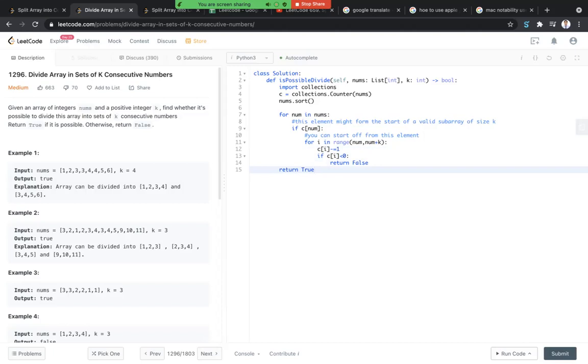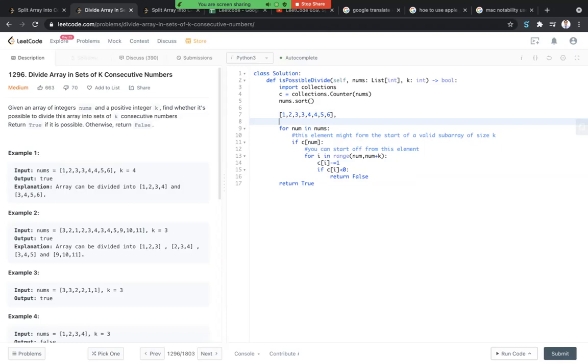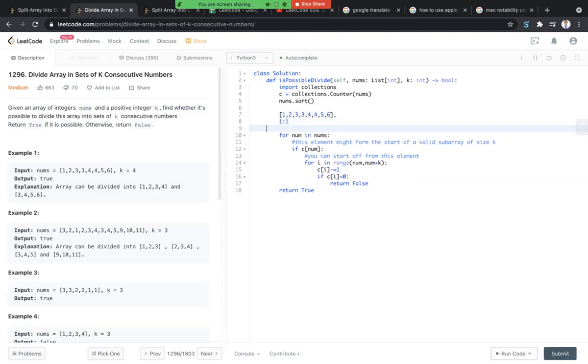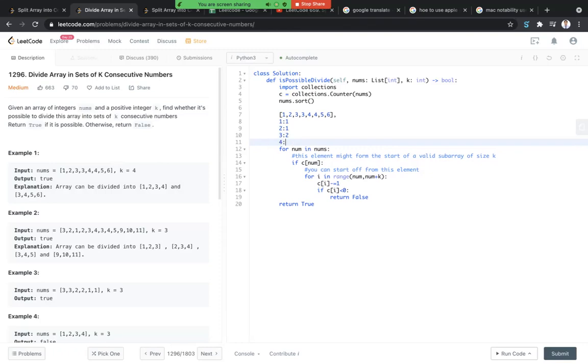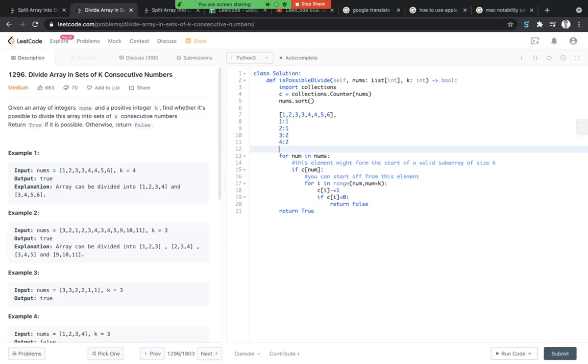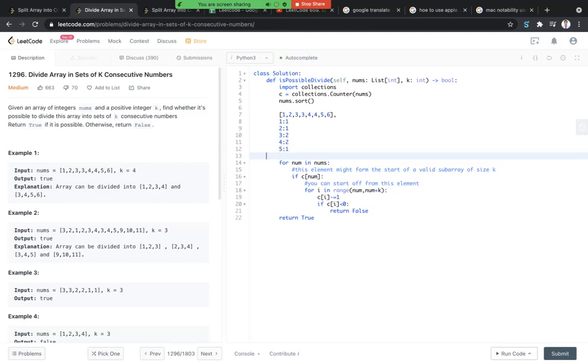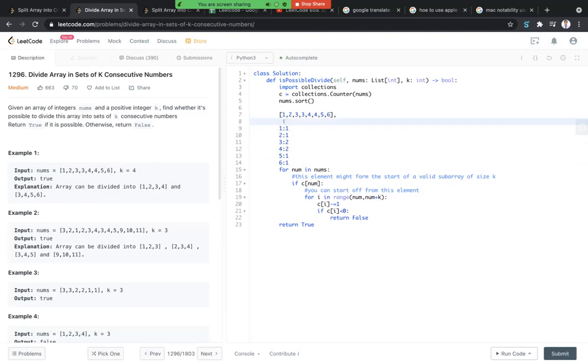So for this example here, if you take this example, and I try to build a counter, it will contain a single one, right? And it will contain a two. It will contain two threes, right? And it will contain two fours, and it will contain a five, and it will contain a six, right? So the first thing we are trying to do is take the first number inside this. And we want our k to be 4. So we are trying to build four integers.